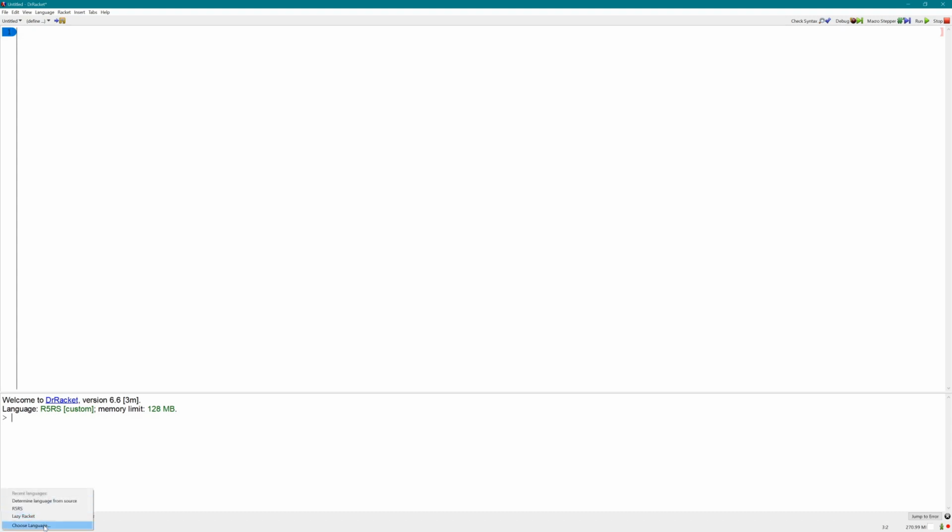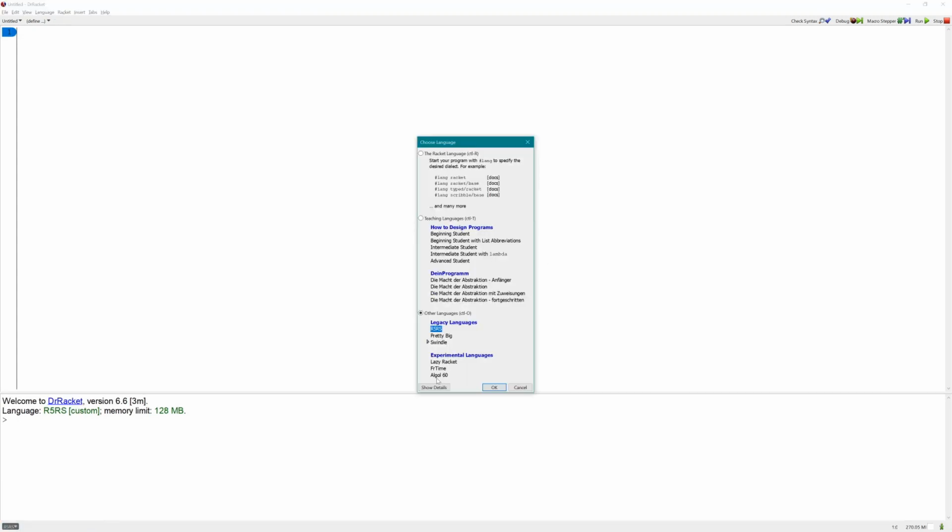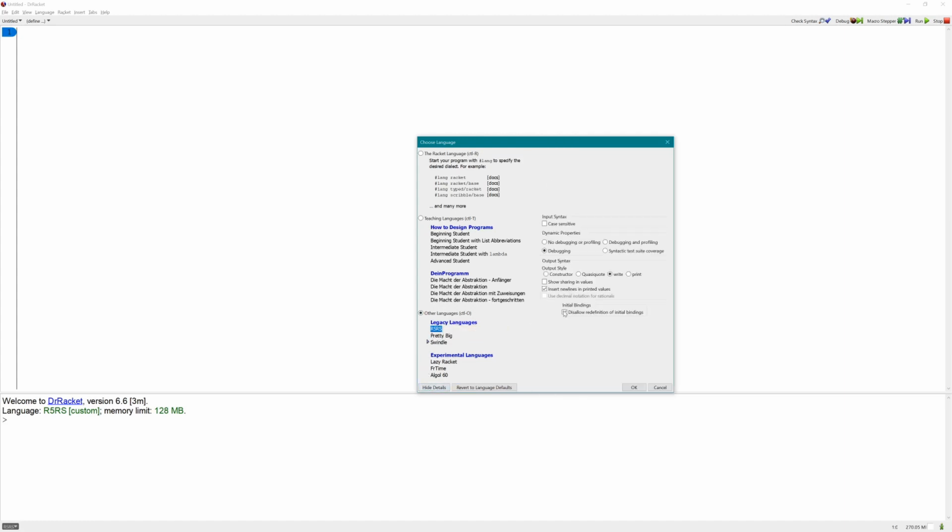If you click that and go to choose language, you should get a window that looks like this. And this is a list of all the languages in the Dr. Racket IDE. We'll be using R5RS, which stands for the revised 5th report on the algorithmic language Scheme. So this is the short form for Scheme. So if you click on that and go to show details, it'll open up another panel here.